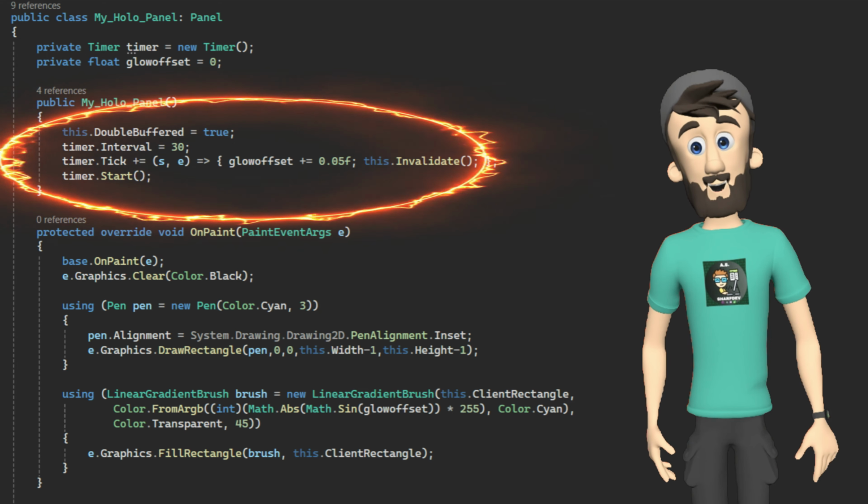Second, we create a timer with an interval of 30 milliseconds. On every tick, the timer slightly increases a value called glow offset. This offset will drive the glow animation, and then we call invalidate to refresh the panel's drawing. That's how we get the continuous glowing effect.